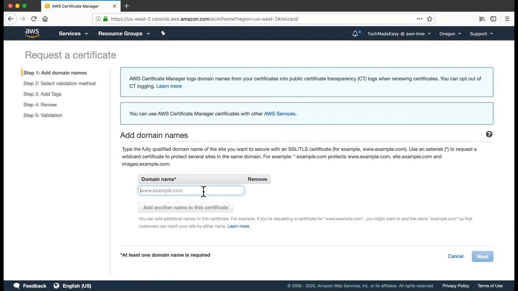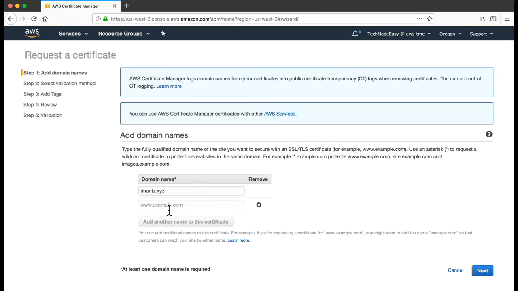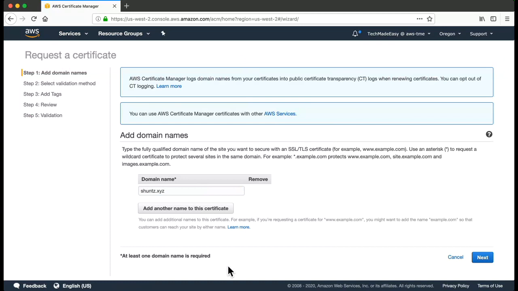Here you have to enter your domain. So for example, if my domain is shunts.xyz, I will enter that domain name. You can also click on add another name to this certificate and enter additional domain names. Here you can enter up to 10 domain names.